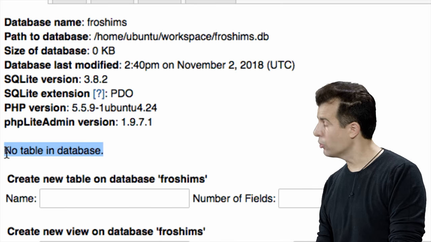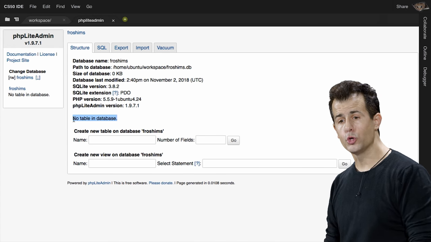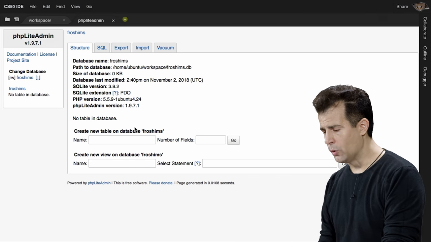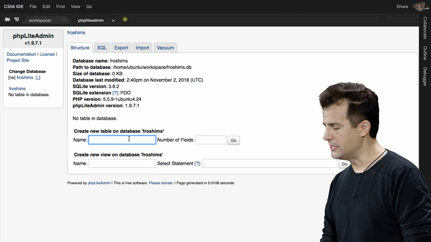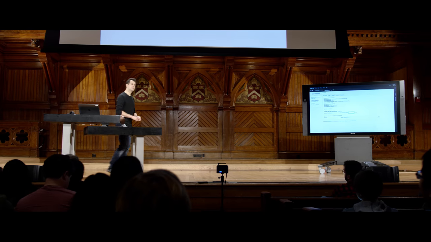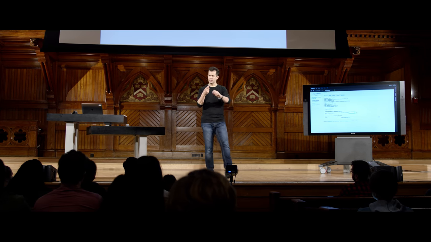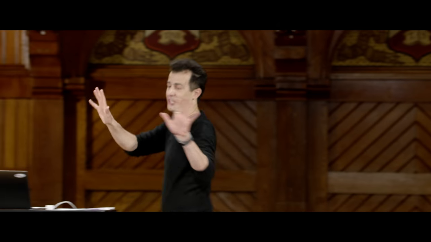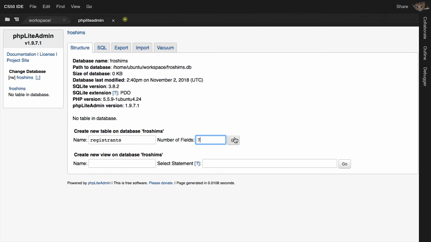So let's start to ask some of the harder questions as to actually how to create data in a database. So let me go to this field here, create new table on database froshims. I'll call it registrants again. But how many fields? Let's go with ID, name, and dorm. What else? Email, I heard earlier. Age, I heard earlier. Sorry, sports you want to be in. OK, six fields. Let's go with that. Actually, you know what, seven fields. I want phone numbers too this time. So let me click go.